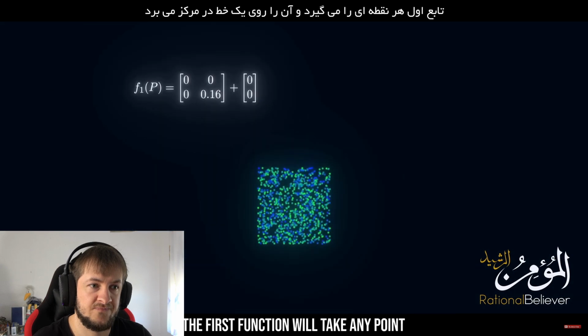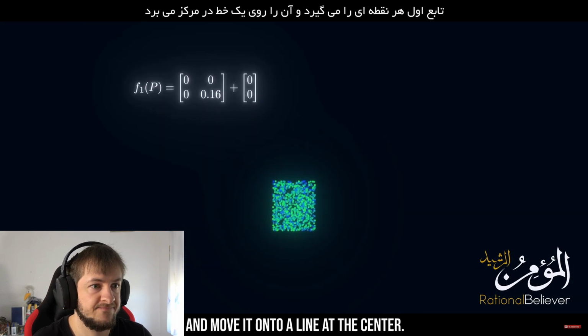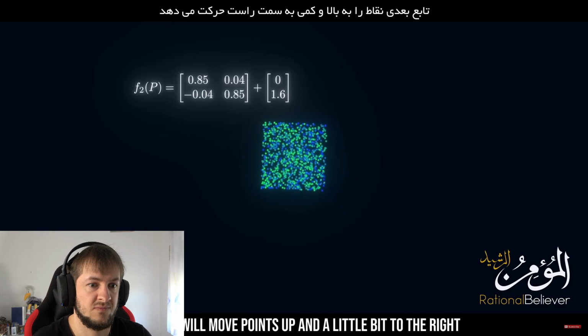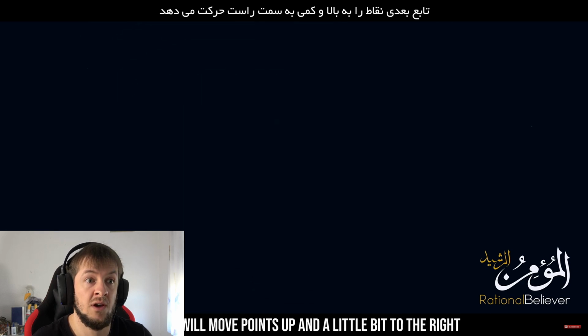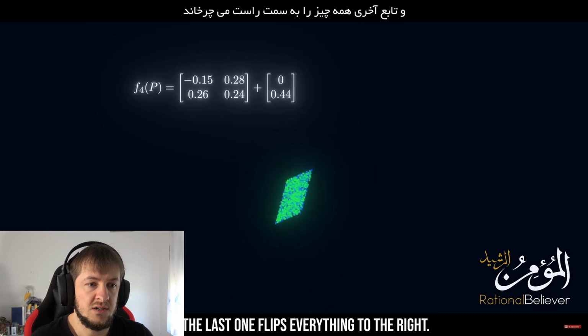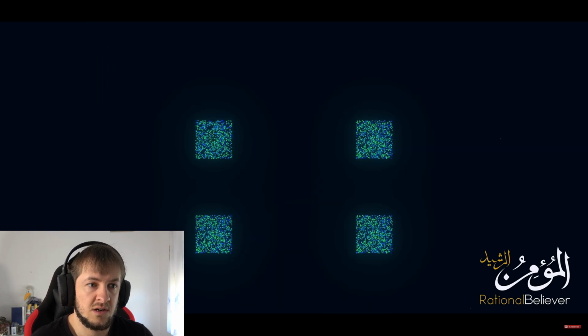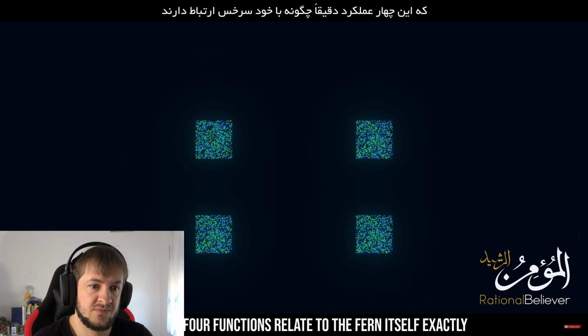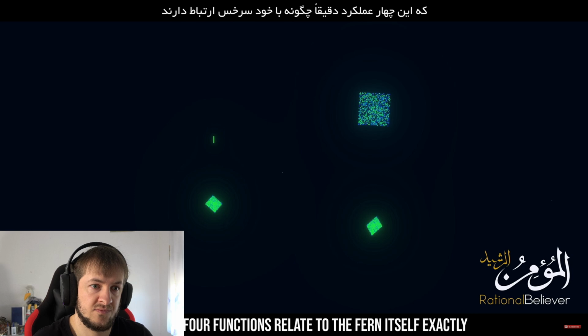Wow. The first function will take any point and move it onto a line at the center. The next will move points up and a little bit to the right. The next rotates everything to the left, and the last one flips everything to the right. At this stage, it might not be clear how these 4 functions relate to the fern itself exactly.